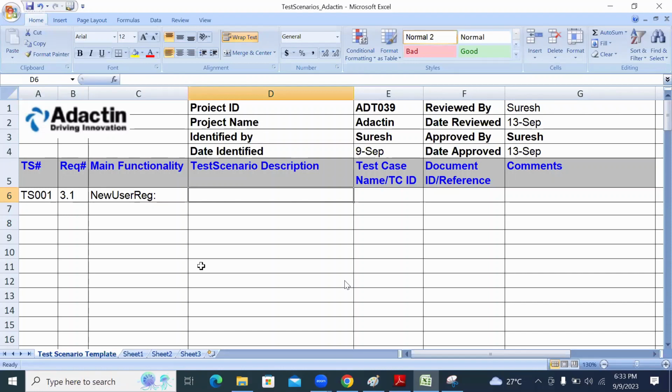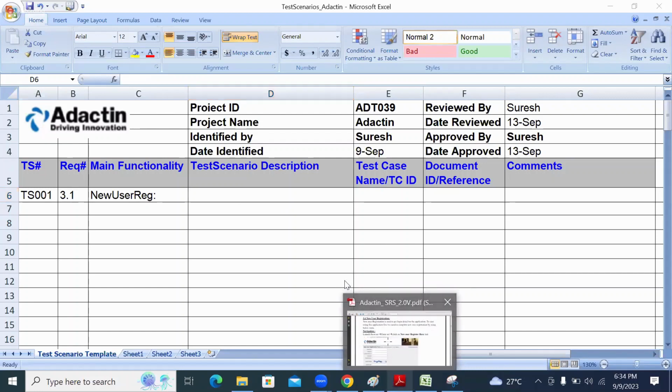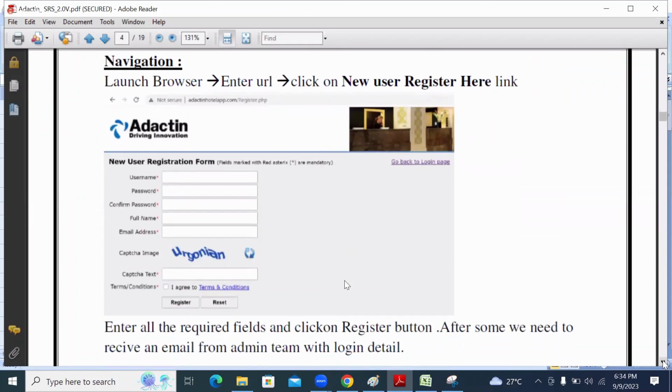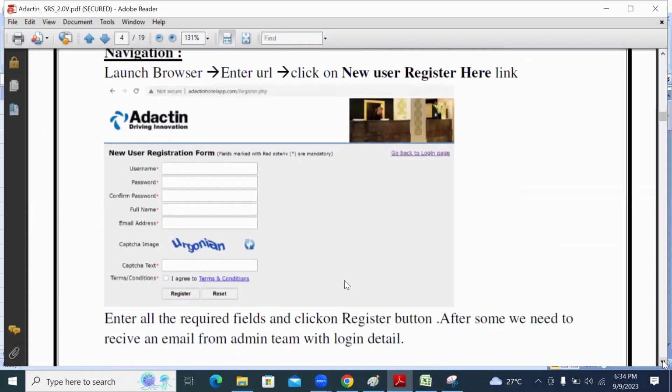Okay. Next. What is the next column name? Test scenario description. What is the meaning of test scenario? What needs to be tested? Now you can refer to your SRS document. So according to that 3.1, what is the main functionality we need to test?